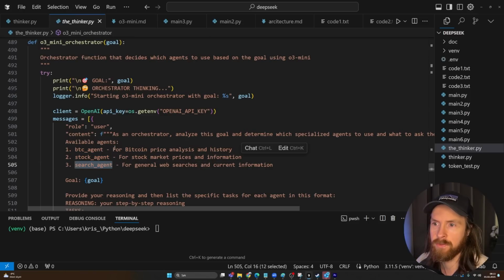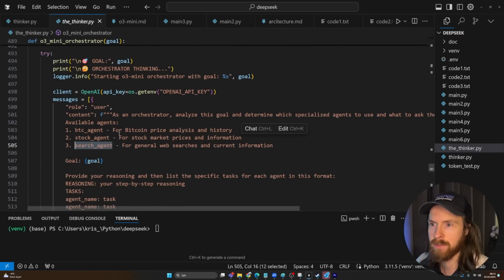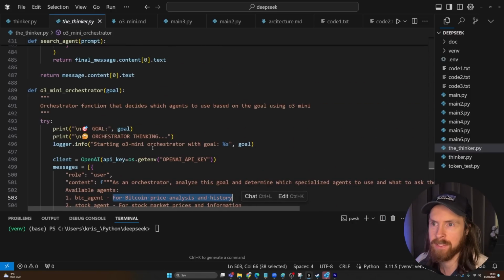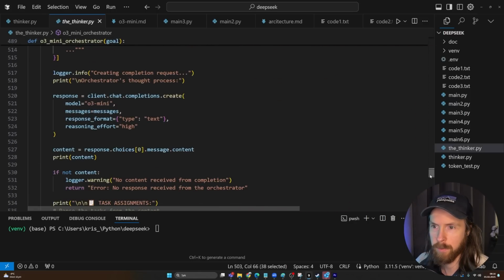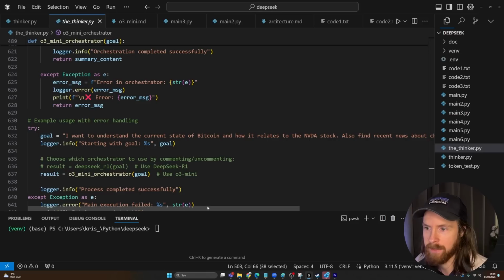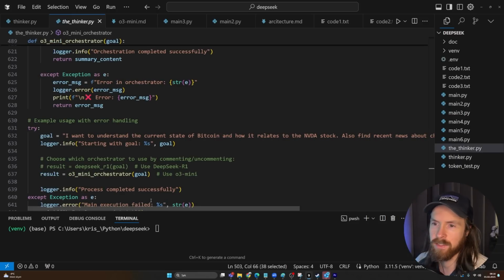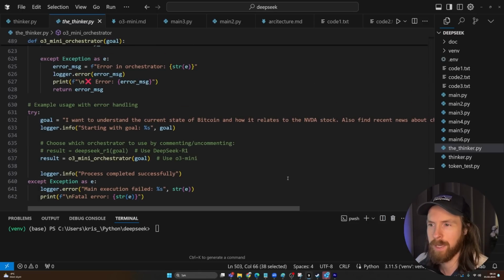So the main goal now is for o3-mini to give instructions to these agents to get the most out of these, right? So we're gonna assign a task to each agent we think is best for completing the goal. And we're gonna set a goal here. I'm gonna show you what the goal is gonna be. So the goal is I want to understand the current state of Bitcoin and how it relates to the Nvidia stock. Also find recent news and changes in the tech stock market. So it's not too much to think about. The goal now, it's just going to be pretty standard.